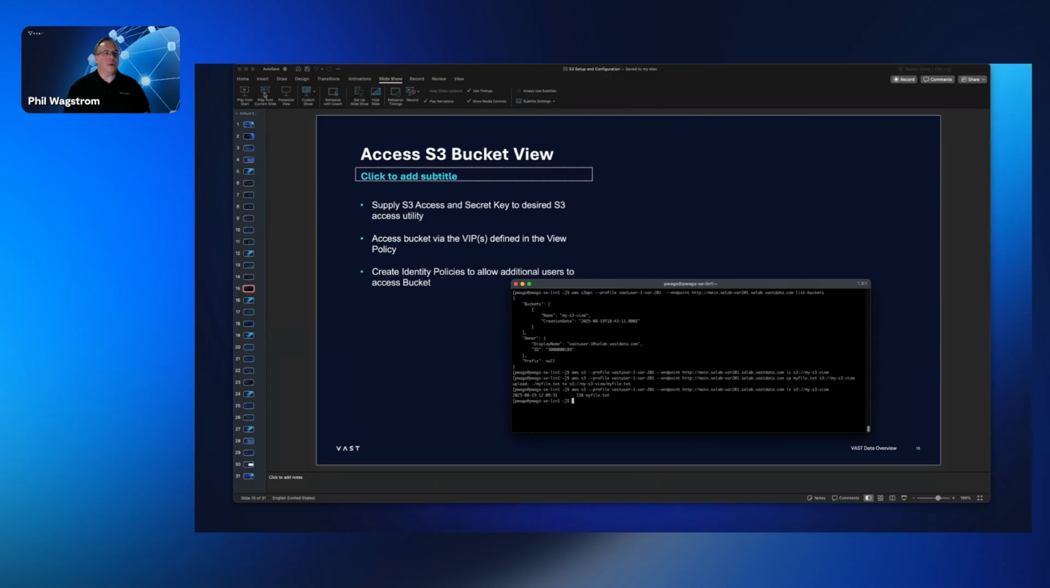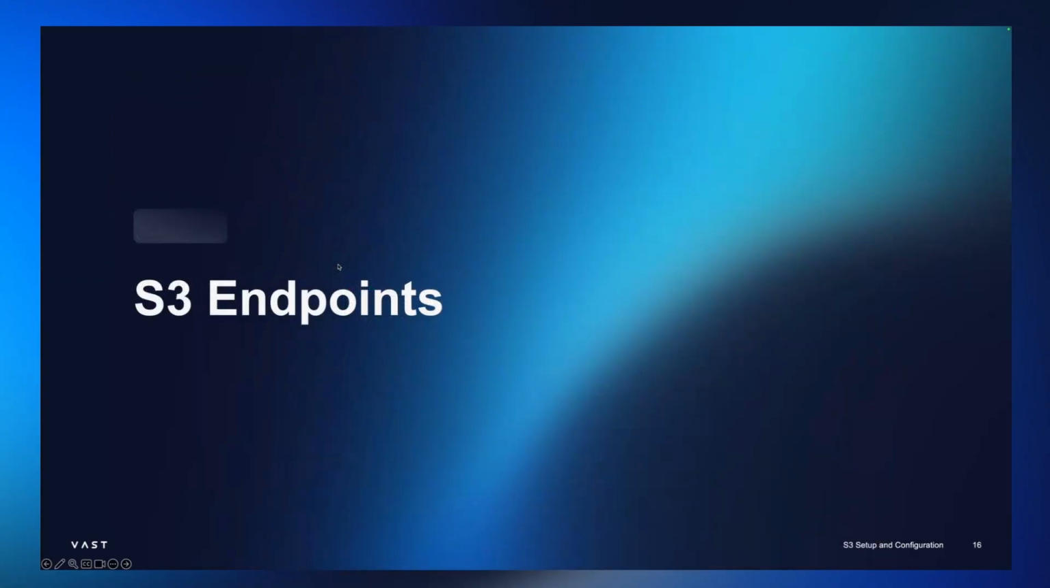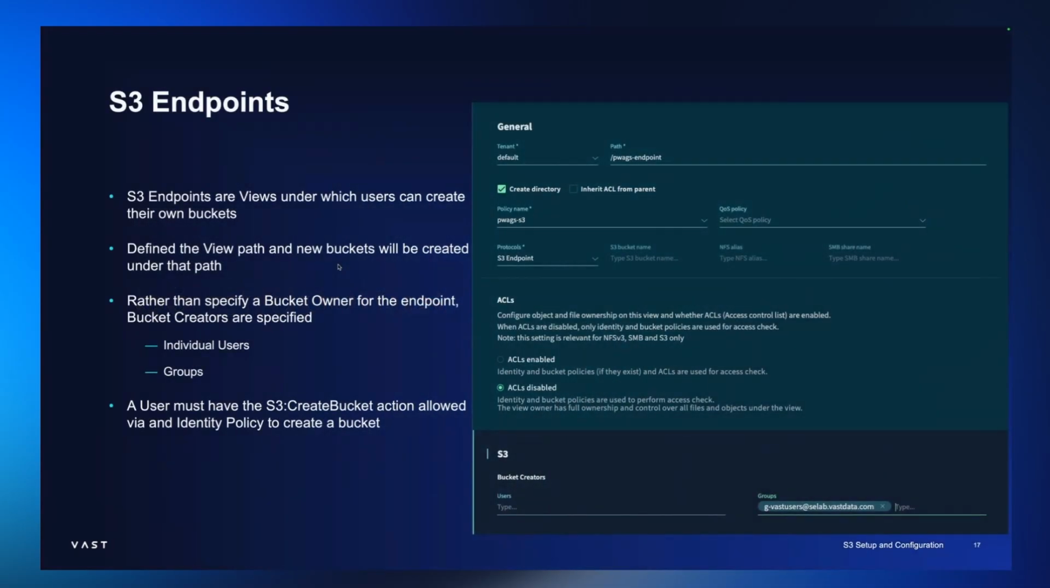All right, so let's talk about an S3 endpoint and how we go through and set this up. An S3 endpoint is a little different than a bucket in the sense that it is a special type of view, a place where users can create their own buckets. So this would be an S3 API command to say, I want to make a bucket. When we create an endpoint, we can have the same view policies that we use, but under protocols, we select an S3 endpoint for this.